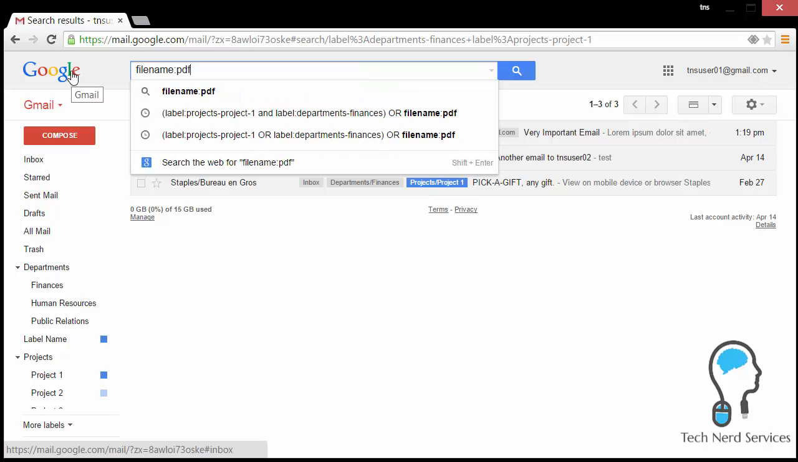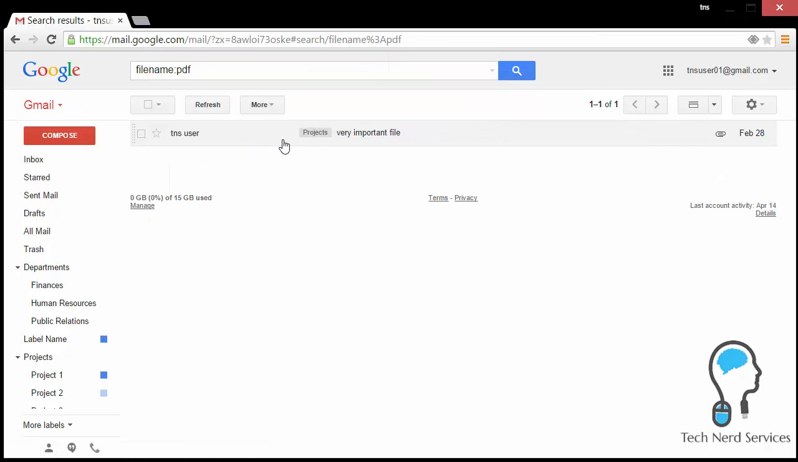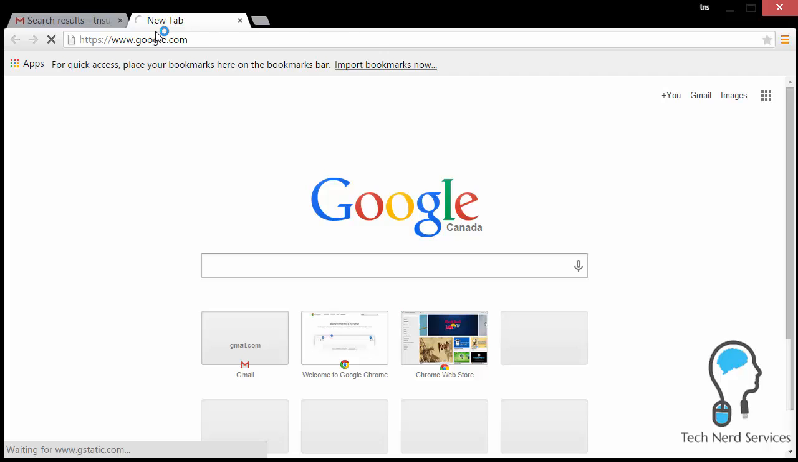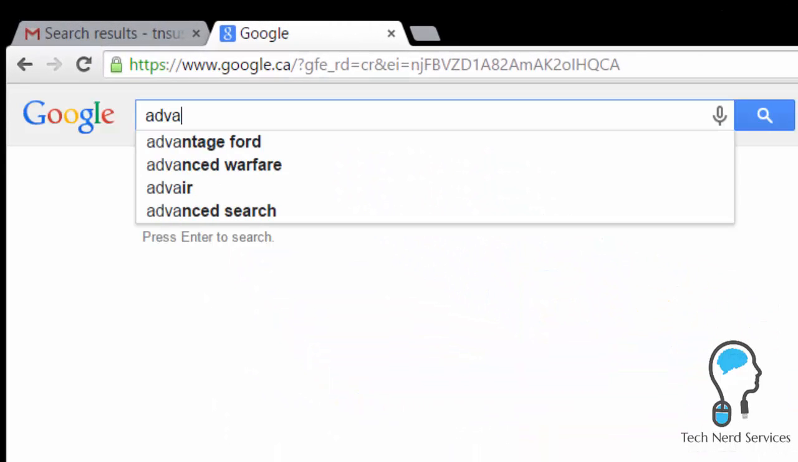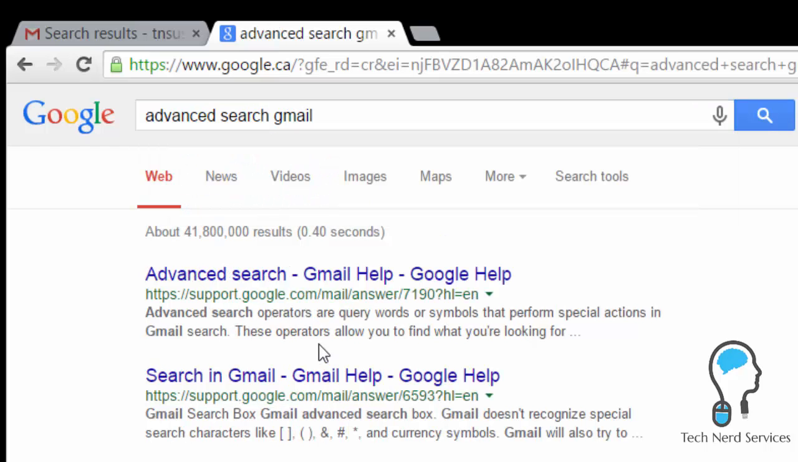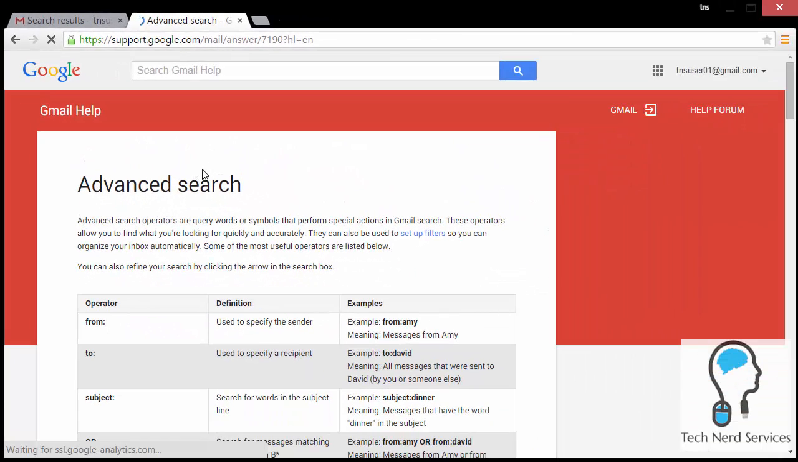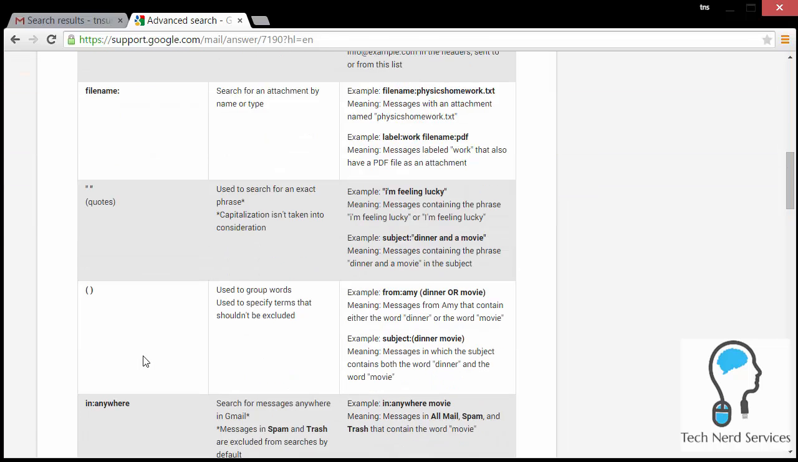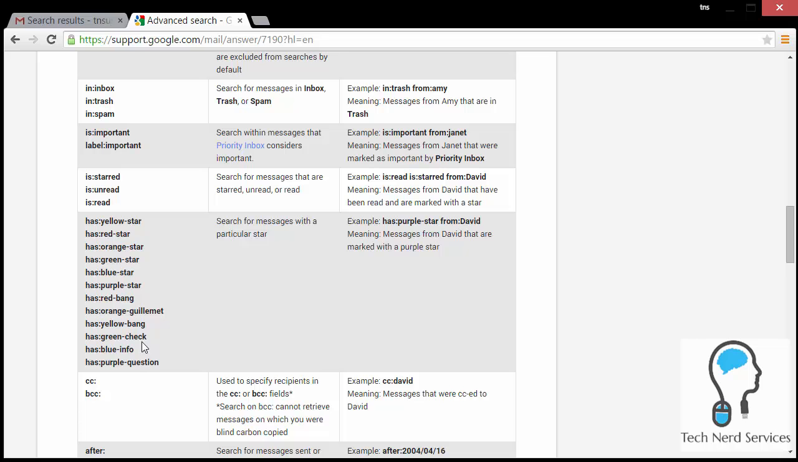These are search operators. There are additional specific ones like the one you see on the screen, which will search for emails with a PDF attachment. To learn more about these advanced search operators, you can open up a tab and go to Google, and search for Advanced Search Gmail. The very first result will give you Gmail's help page for advanced search that will guide you through using these advanced search operators to search very specifically for emails found within your email account. You can even separate your emails by their specific stars.